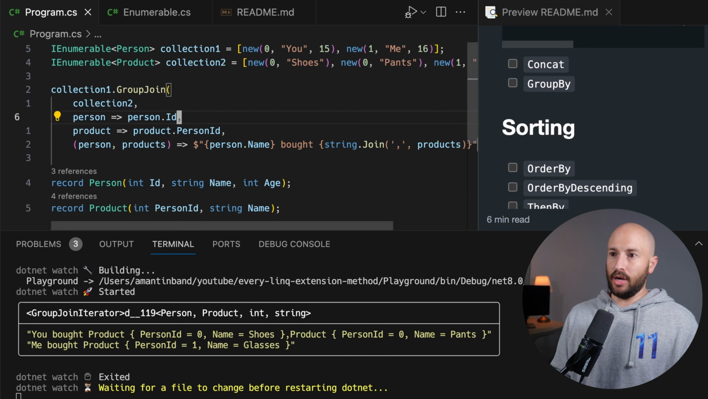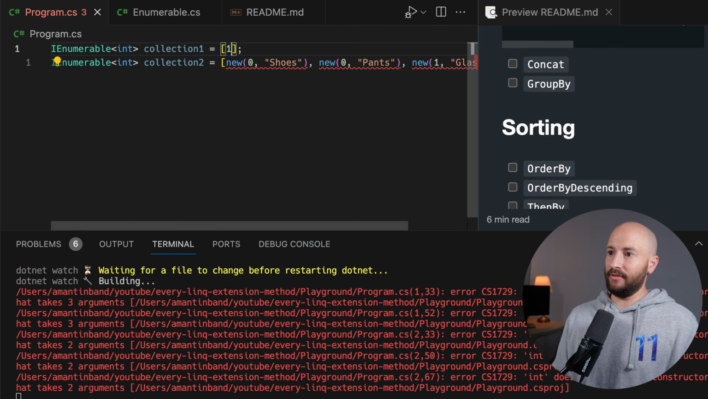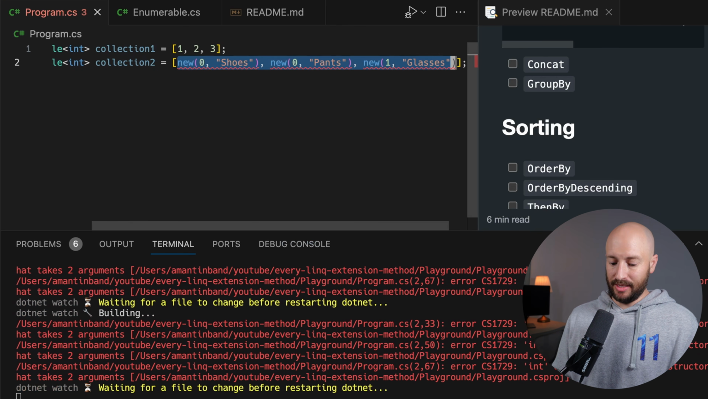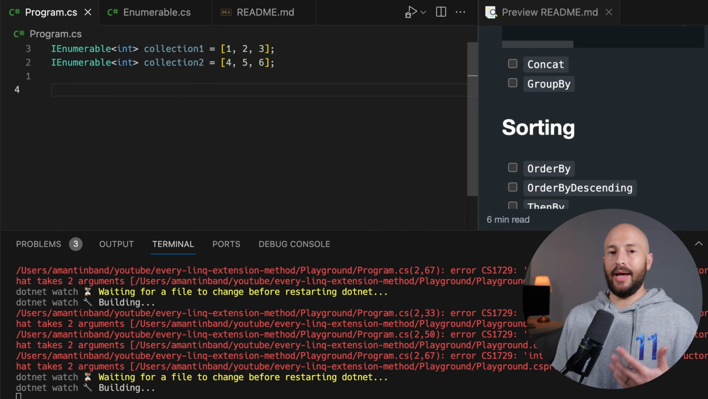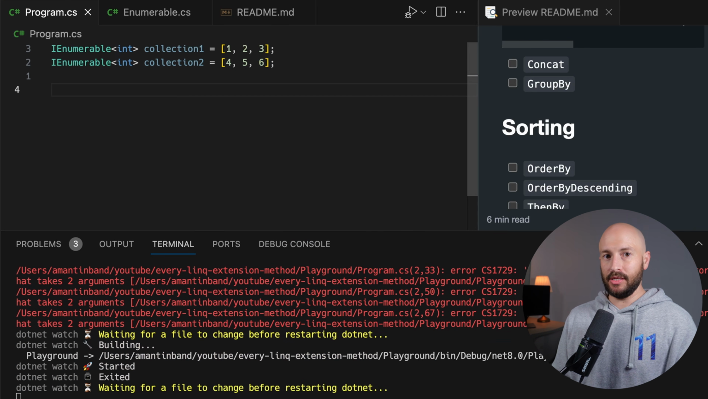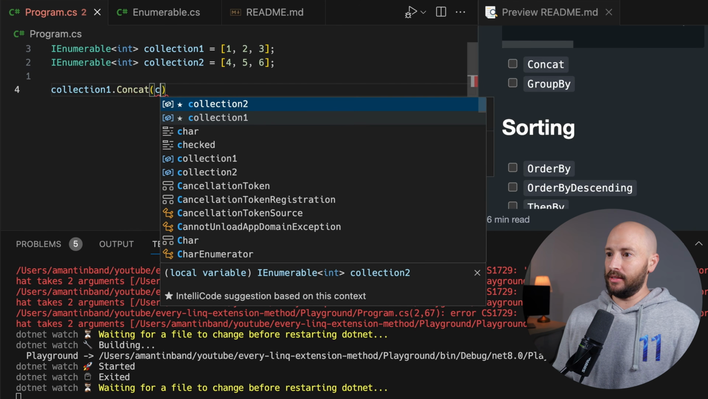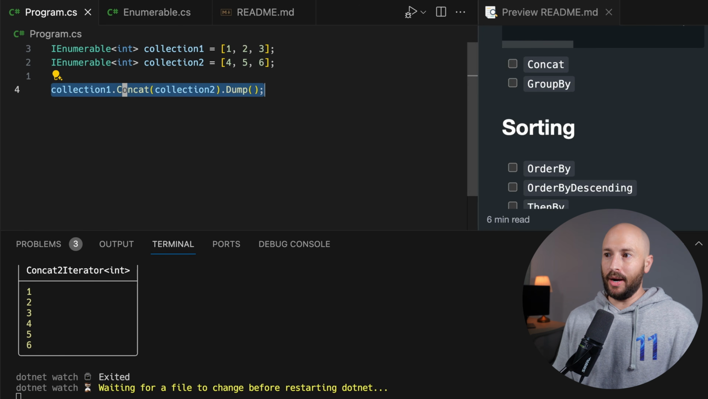Great, moving on to concat. So let's revert to a simple example again. Let's say we have 2 collections over here where collection number 1 has 1, 2, 3, and collection number 2 has 4, 5, 6. If we want to combine these 2 collections, put them one after the other or concatenate them, then all we need to do is say collection1.concat and collection number 2. And if we dump this, then we simply get the numbers 1 to 6.